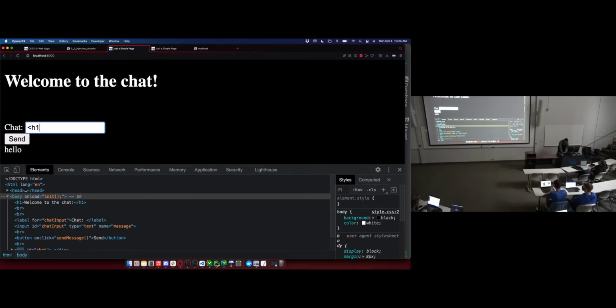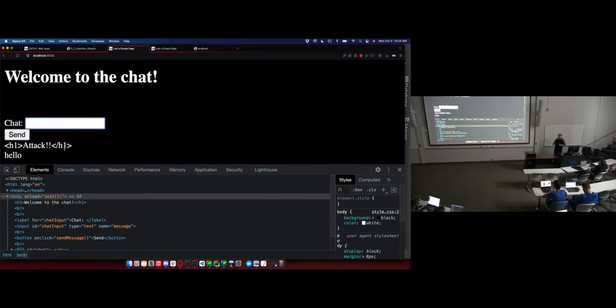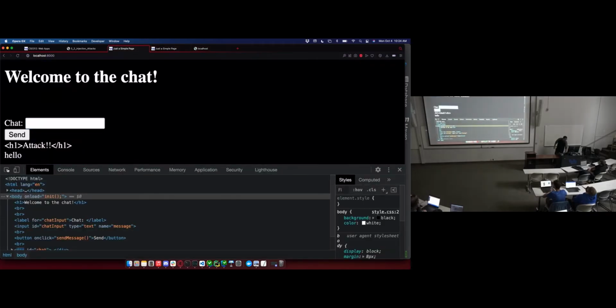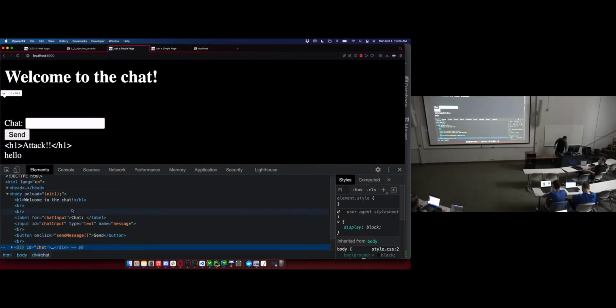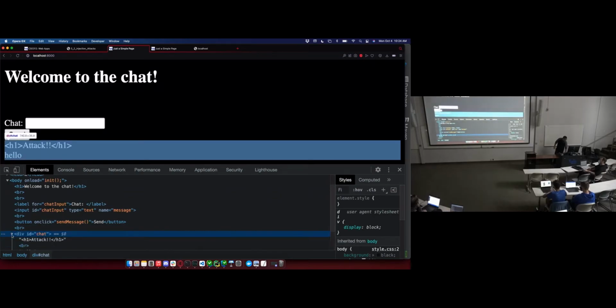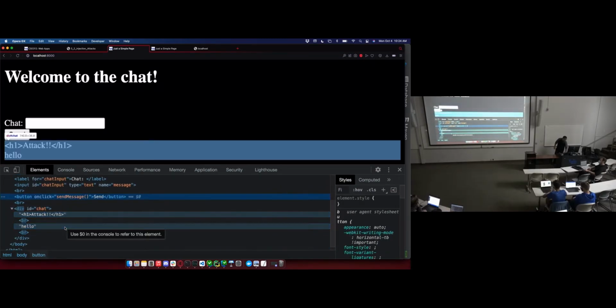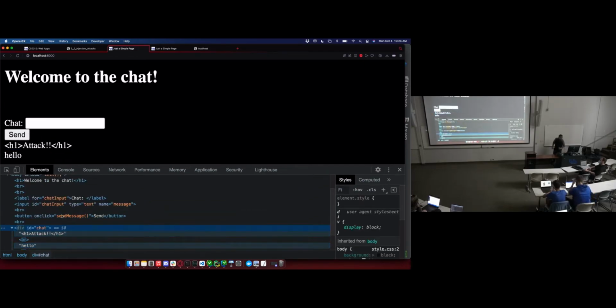We're going to say H1 attack. And now that text just renders as straight up text. It's not rendered as HTML because we escaped those characters. So if we look at this element, that's not actually just those characters. It's going to render it as that in the console, but it's actually the escaped characters.